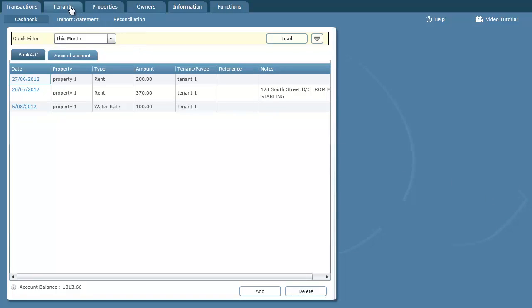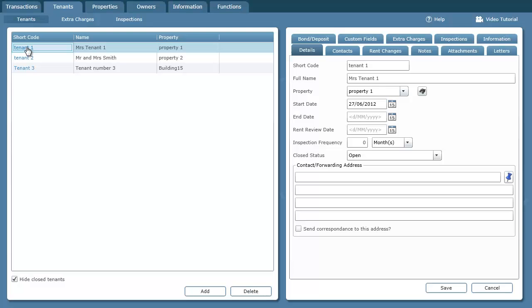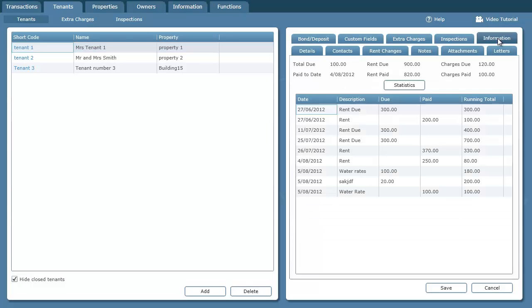Now if I was to go and take a look at that tenant details screen again, go to the information tab, we can see the two extra charges. We can also see the payment of that extra charge as well. So that has reduced the total amount due from this tenant. So as you can see, extra charges are a way of adding additional money to the tenant for some additional services or something that we want them to pay for, and then we can use special income groups to record the payment of those extra charges.